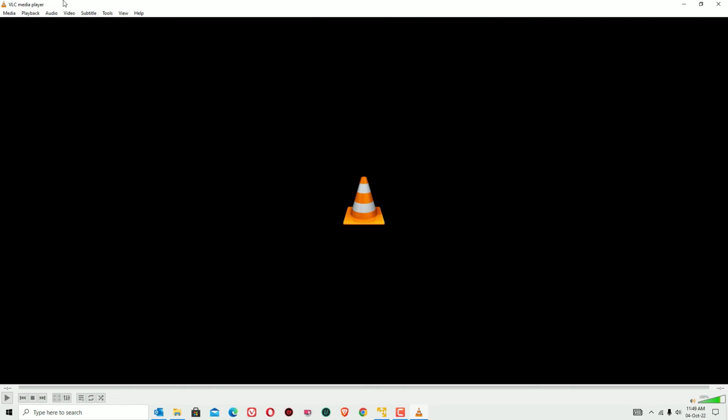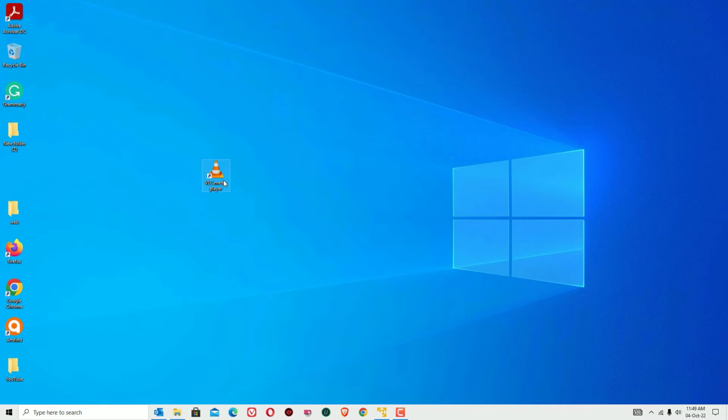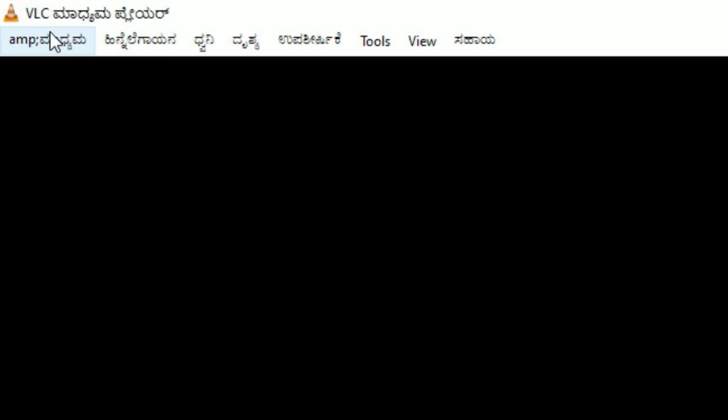Now to apply these changes, you have to close the VLC media once, then again open the VLC media player. There you will find the new language appearing.